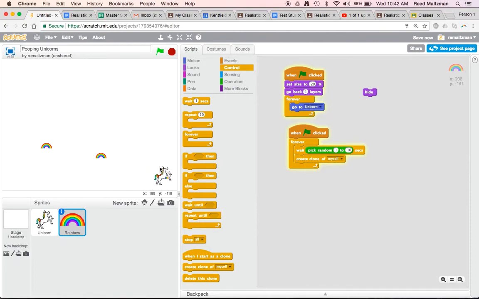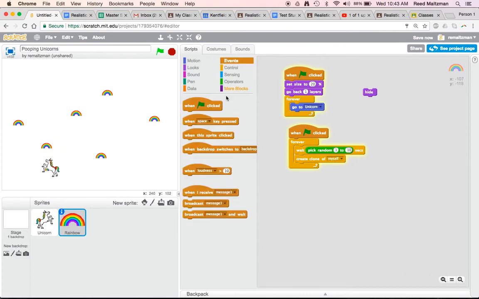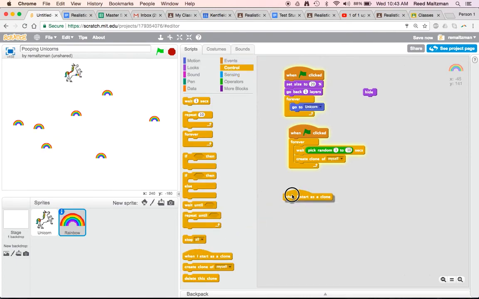Now, here's a question. Here's the challenge. Can you make the poop disappear after it's been around for a few seconds, like let's say 5 seconds? So every poop lives 5 seconds, and then it fades away. That's the challenge. Could you figure out how to do that? I'll give you a hint. It has to do something with this, when I start as a clone. So you're going to put some code in here that says something, and then you want it to fade away, not just disappear, but fade away. Can you think about how to do that? That is your challenge.